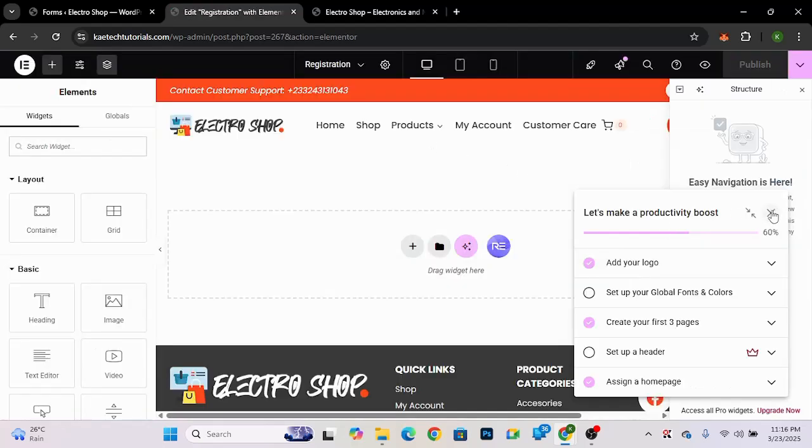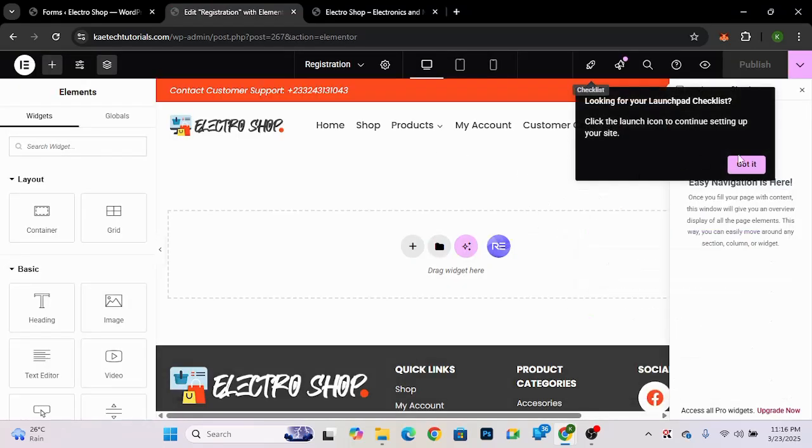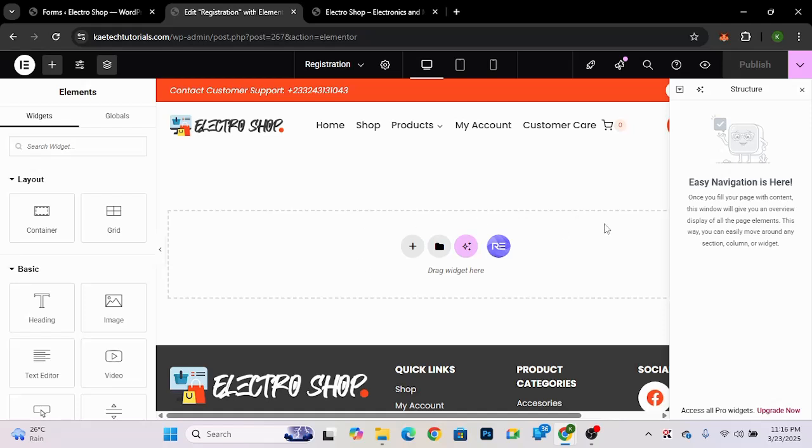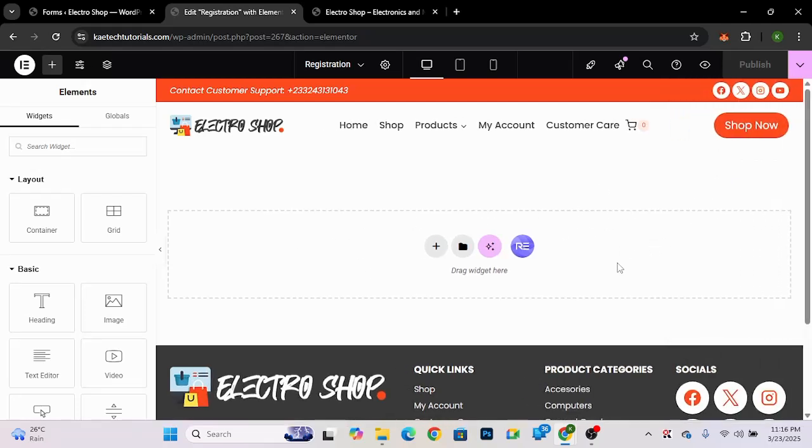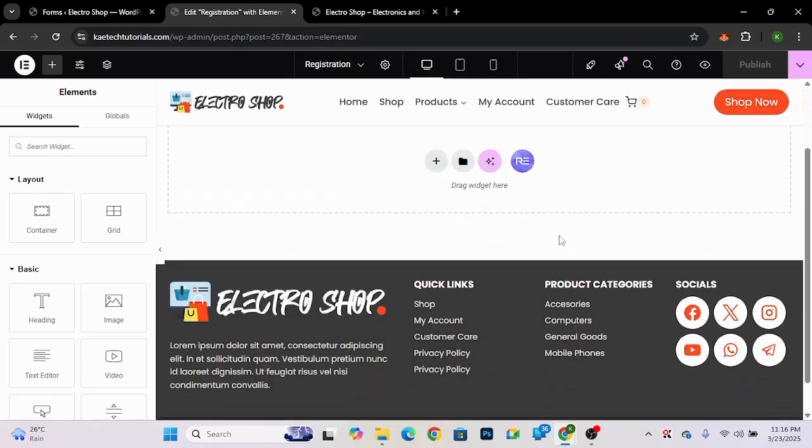Okay guys, so this is Elementor. I'm going to close this one. I'll say got it. I'll also close this structure panel, so I'll have a full screen. And this is Elementor, and this is how it looks. Now what I'm going to do is just create a simple page for it.